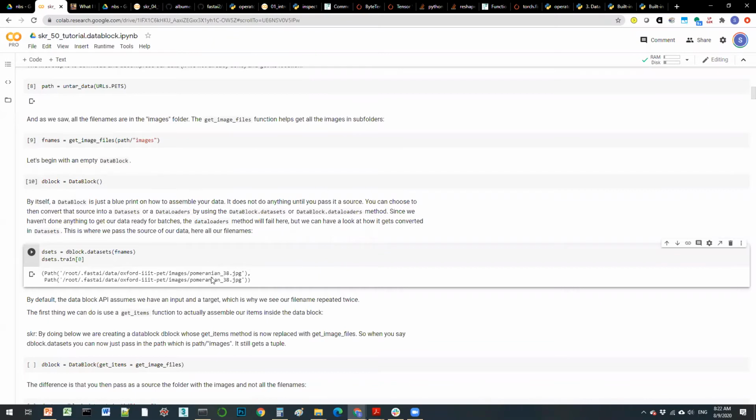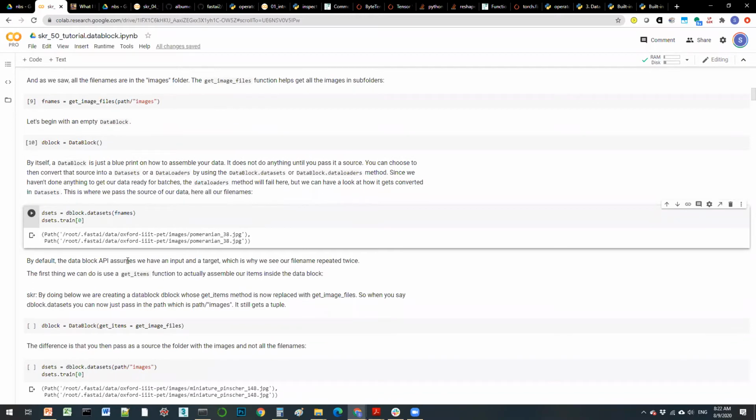And you see that, for that particular, obviously there's a pets images that I downloaded here, URL pets. Therefore, you see that it's a path to a single image, but you also see that there are 2 of those, right, in a tuple. And that's because the data block API assumes that we have an input and a target, an X and a Y by default. So that's why you see the file name repeated twice.